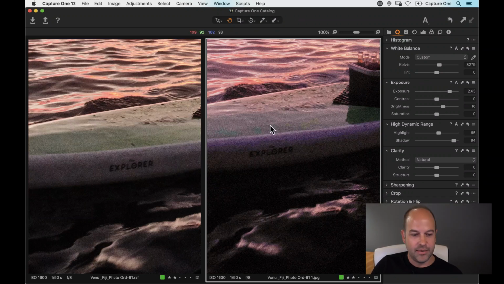If we look at the color tones, you see how we've kept that nice consistent color on the side of the board where it says Explorer on the raw file. On the JPEG, we've got this nasty kind of color cast here, which then transitions into a different one, and so on.